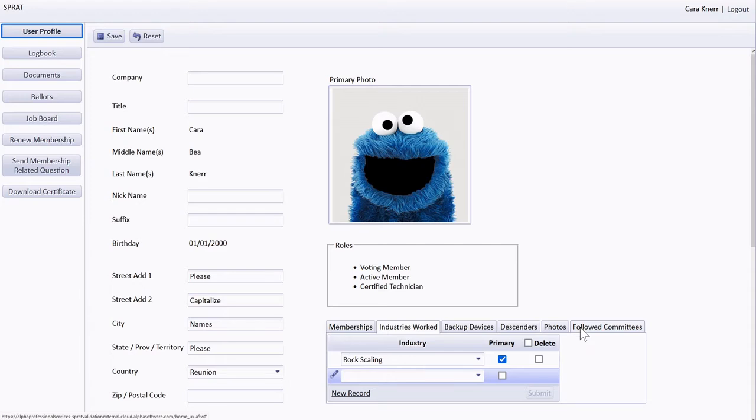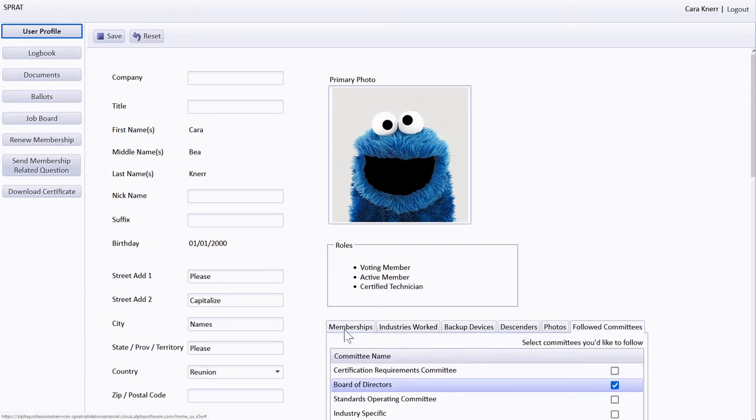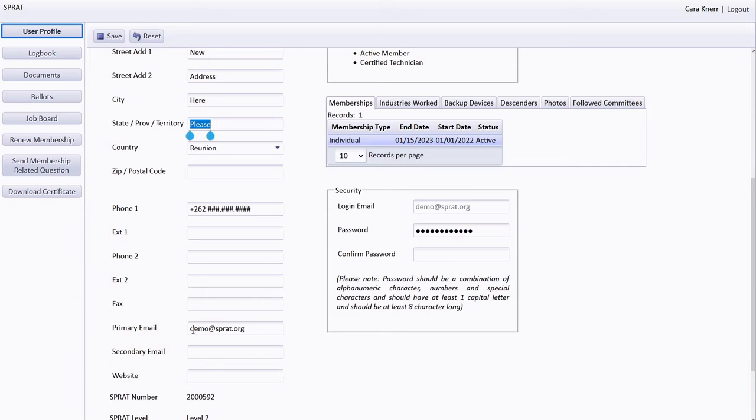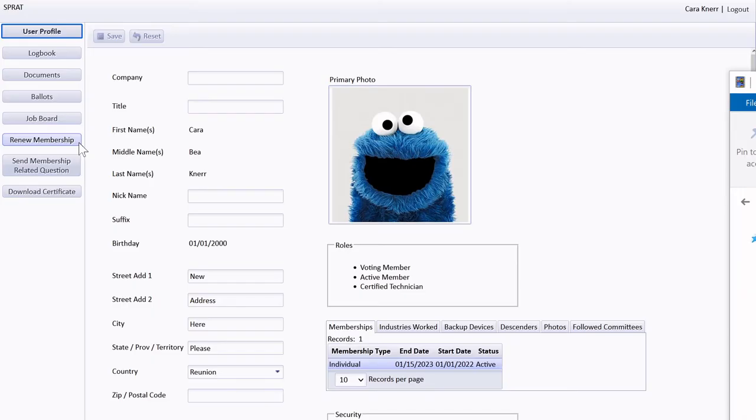Users may opt into receiving notifications about specific committees using the Followed Committees tab. Users may edit their contact information, including their primary email address for accessing their account. If a user updates their primary email address, their password must be reset and confirmed. Any edits must be saved for the changes to take effect. Users may add or renew their SPRAT membership within their profile.